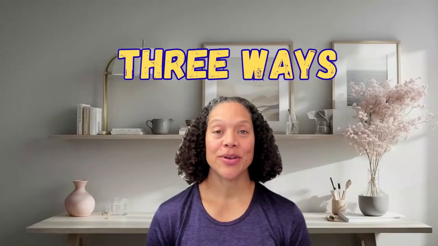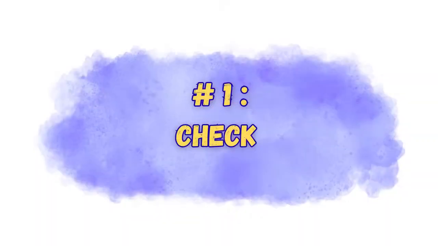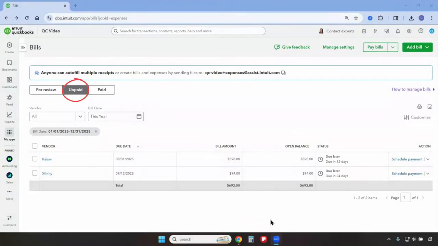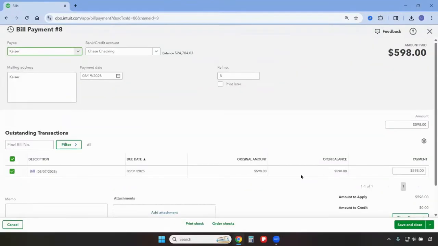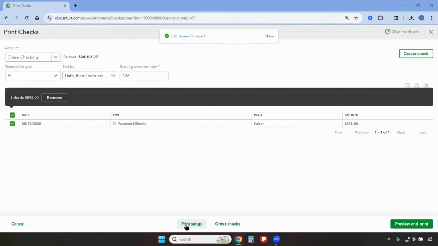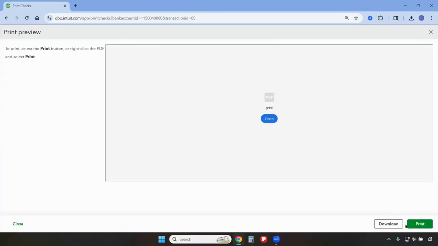Now that we've reviewed 3 ways to enter a bill into QuickBooks Online, let's dive into 3 ways to pay bills. On the unpaid tab, we have our bill from Kaiser. We're going to click on the drop-down arrow under Action and then click Mark as Paid. And then we're going to print the check. So we're going to use the Chase checking account. Our starting check number is 126. Of course, this can be changed. And we're going to preview and print.